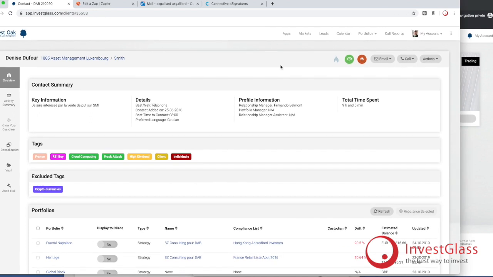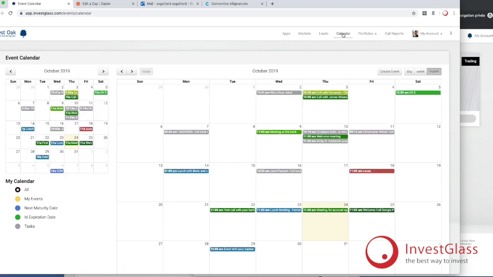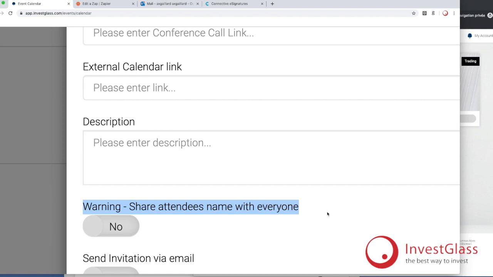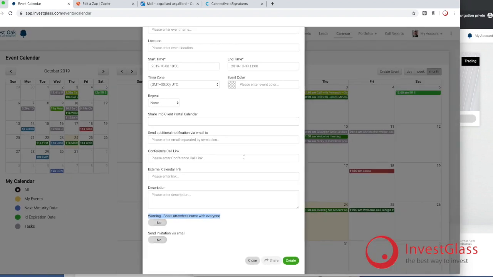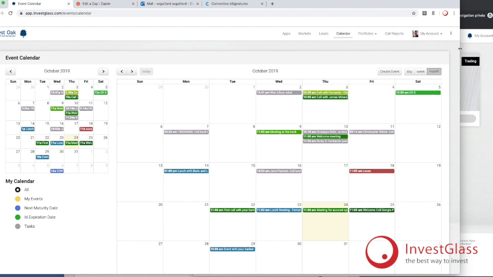And for those that haven't seen it yet, we have a new calendar widget that is very handy that will help you to schedule recurring webinars or different types of events, as well as a very precious share-or-not attendees list, which is very important if you are organizing conference calls with your clients.